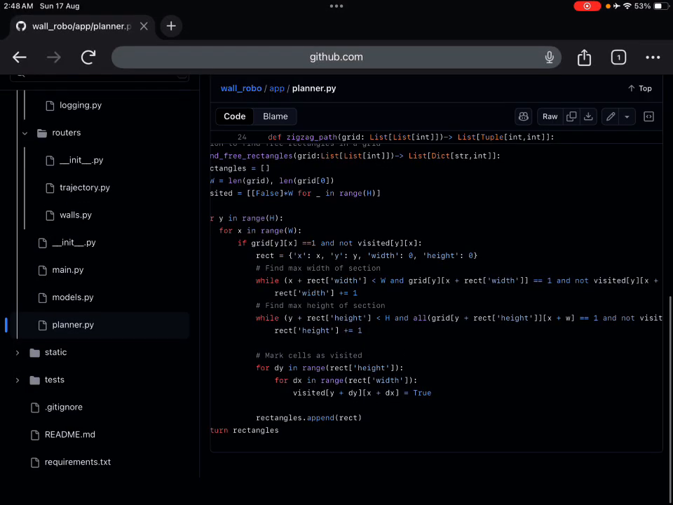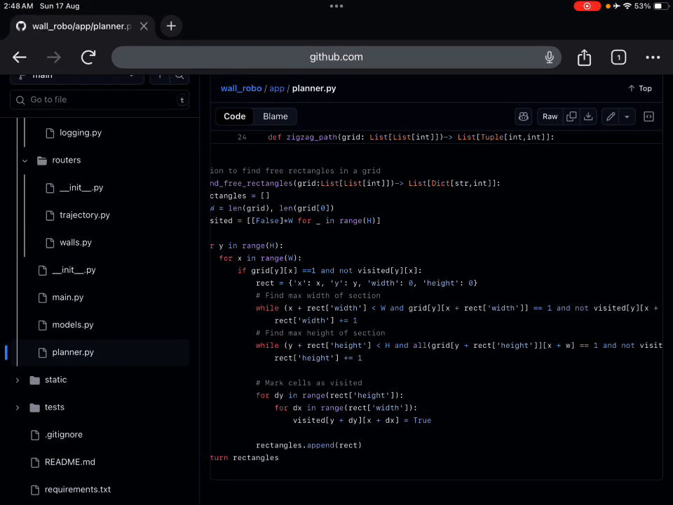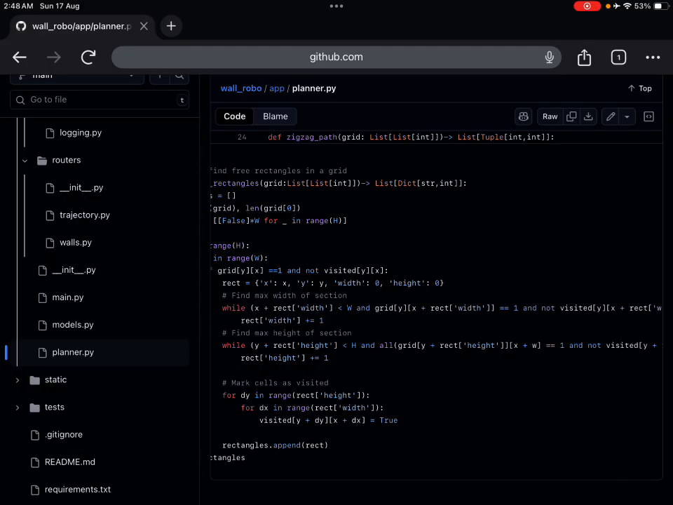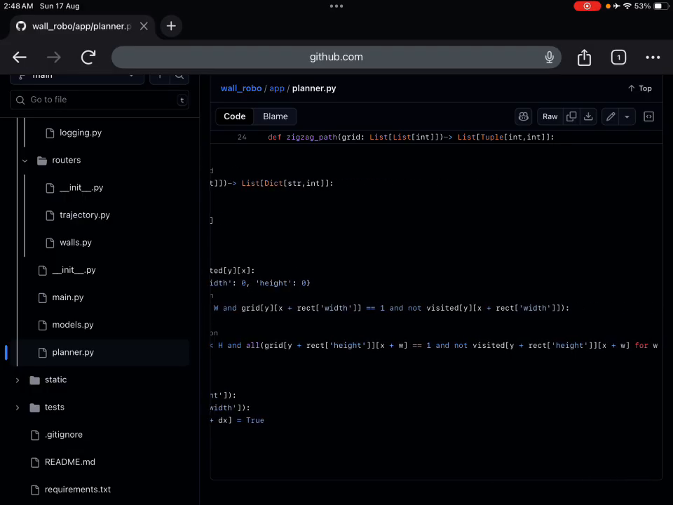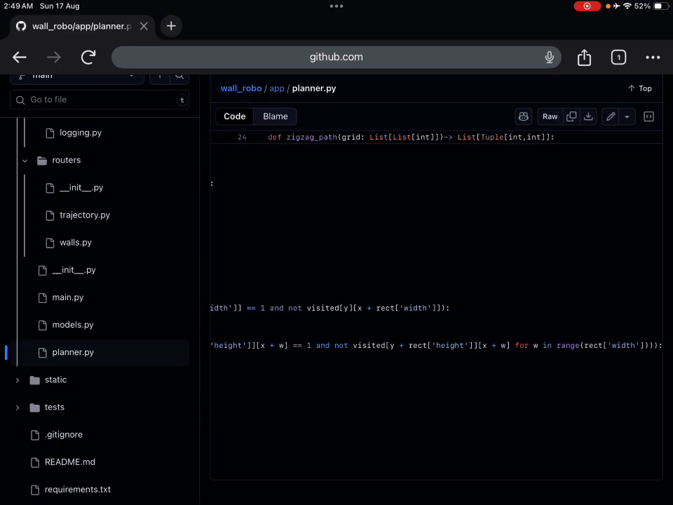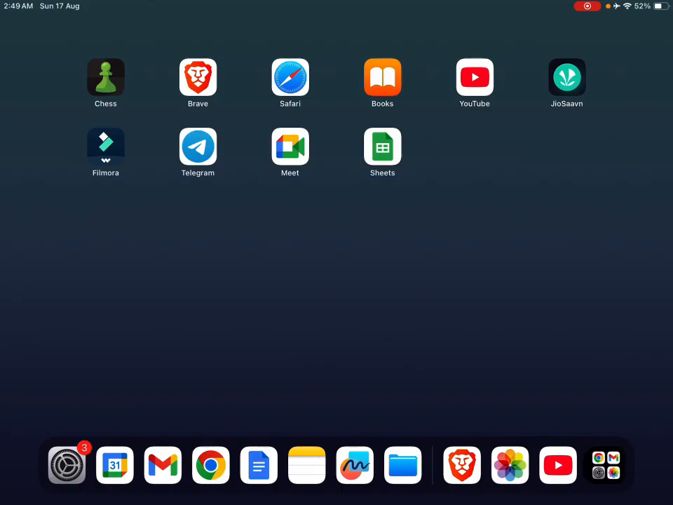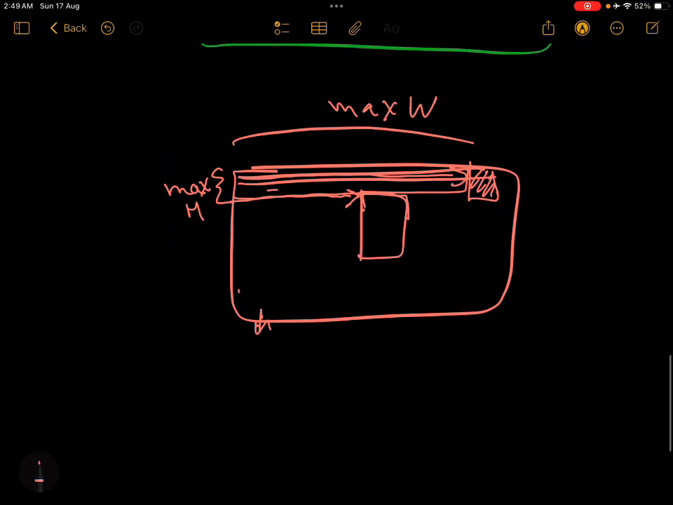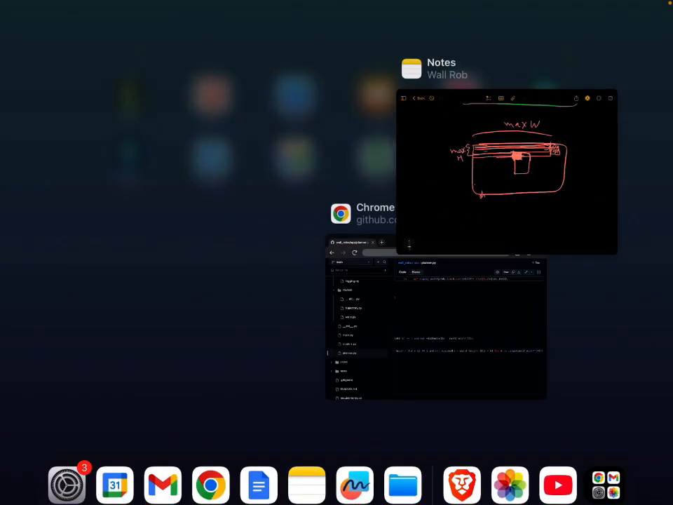And in the height, again we are doing very similar things as we discussed. Y plus the height of the section should be less than the height of the wall, and for all the cells, the grid value should be 1, that there should be no obstacle, and it should not be visited. So when we get an obstacle here, prematurely, the cell value is not 1, and it should be 1 for all the cells. Then only we will increase the height. So in this case, because the cell value is not 1, we will not increase the height.